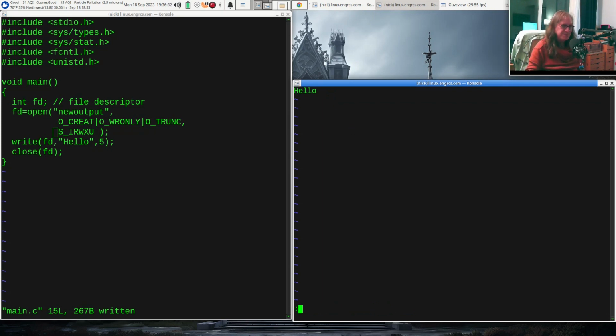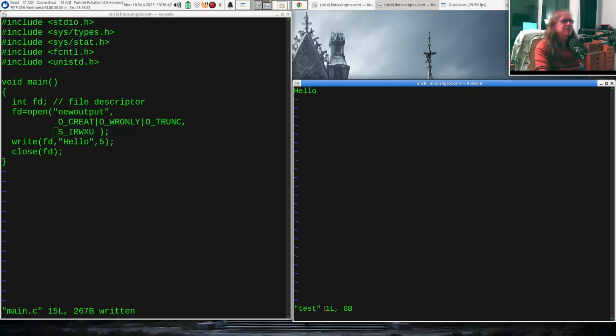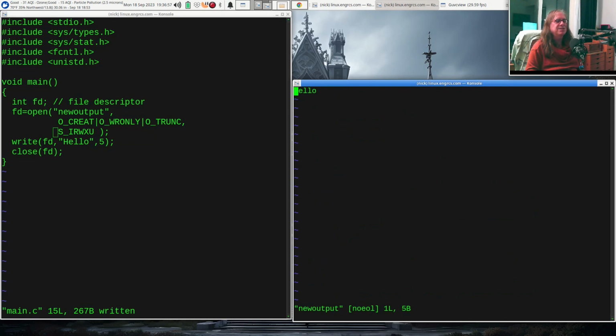Now normally when I make a new file like test and I say hello, and I do an ls -l, test is actually 6 bytes. And if I vi the file, it tells me it's one line, but it's 6 bytes. There's a new line sitting there at the end. But since I'm doing this low-level binary I/O, my new output file just ends with that letter O, and there's no new line.